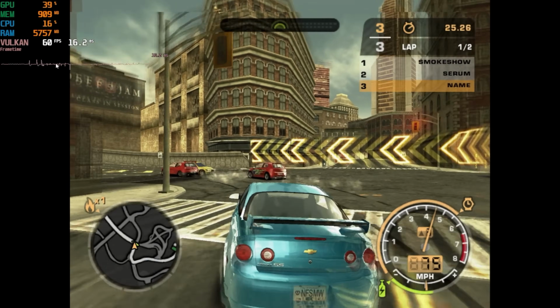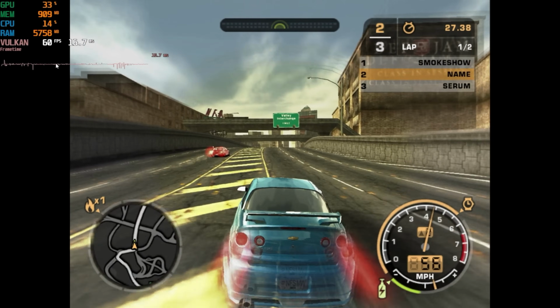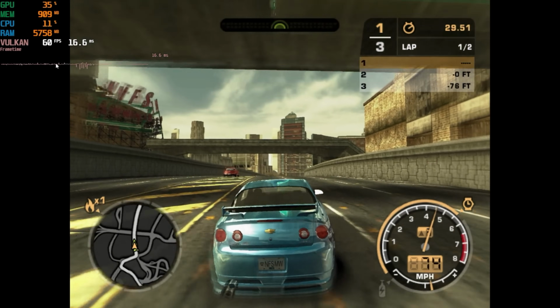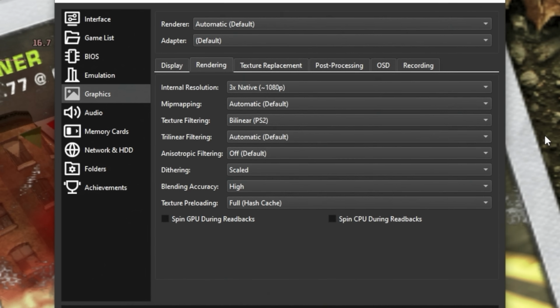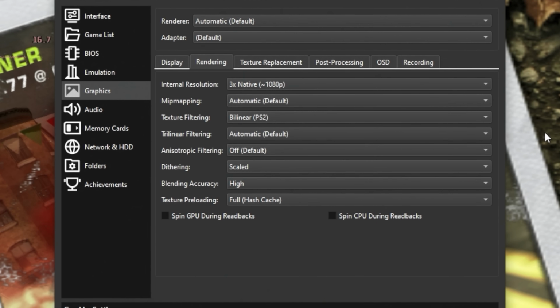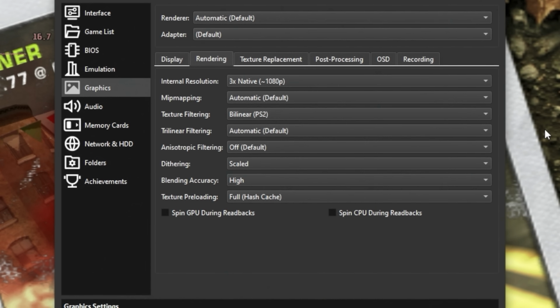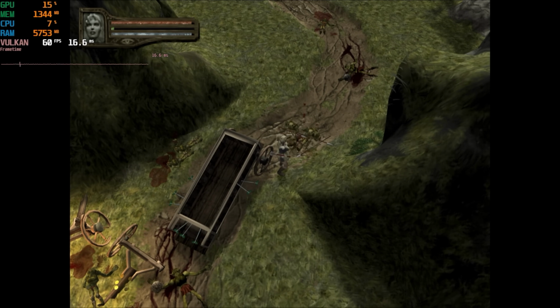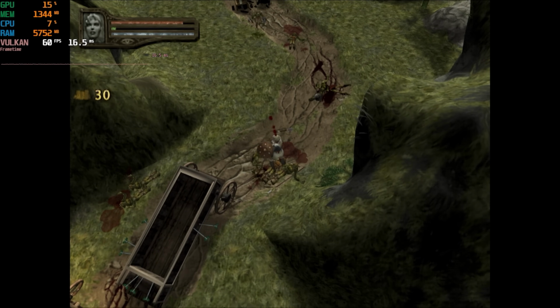I gave PS2 emulation a shot once again, and with the 1700 and T1000 combo, I had no issues. At 3x native render resolution, or essentially 1080p, and with blending accuracy set to high, I had no issues getting 60 frames per second in both Need for Speed: Most Wanted and Baldur's Gate: Dark Alliance 2.